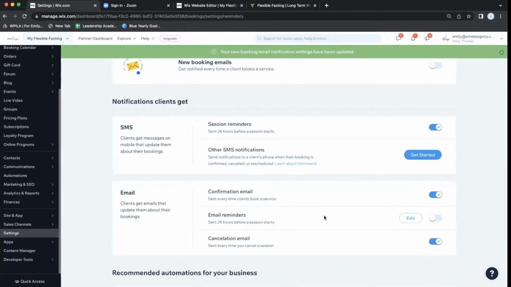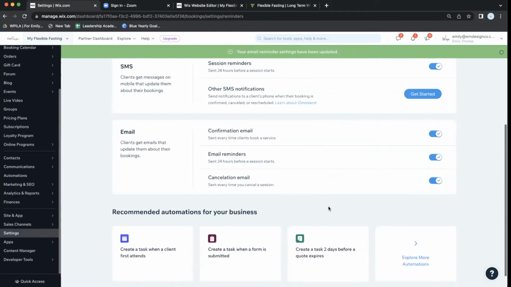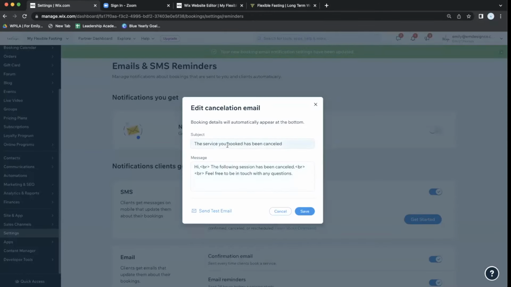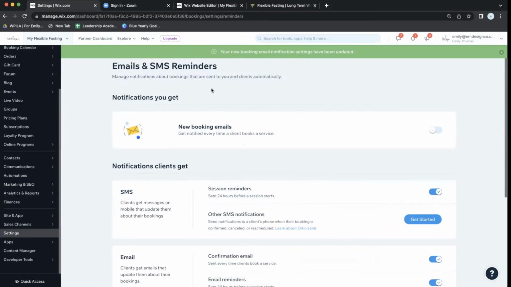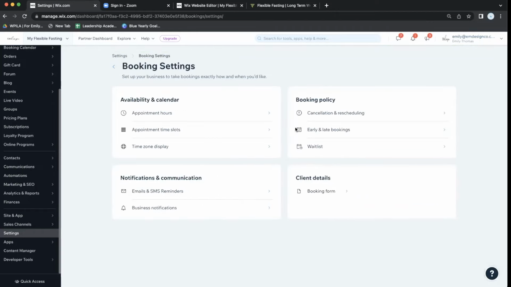Next is the email reminders. So if you want to send one 24 hours before the session starts, you can edit that here. Add the video conferencing link, I think is very important. And again, with the cancellation email, it would be when someone cancels, then the service you booked has been canceled. Okay, wonderful. Now let's go back to the booking settings. And the only thing left would be the booking form, which we already discussed.